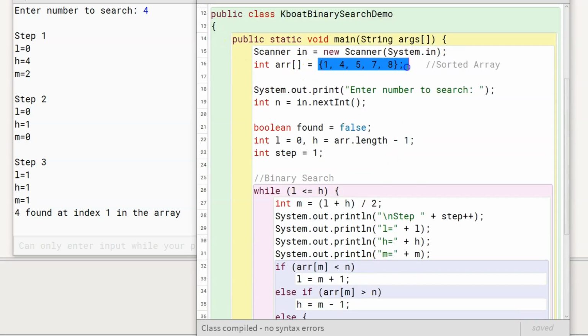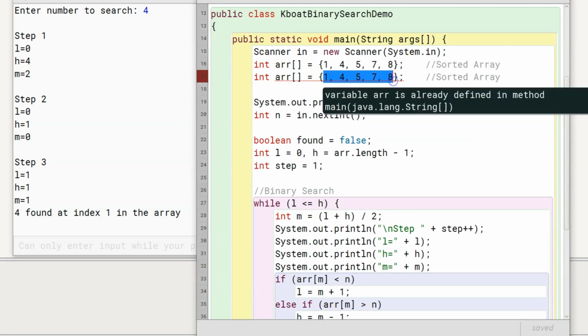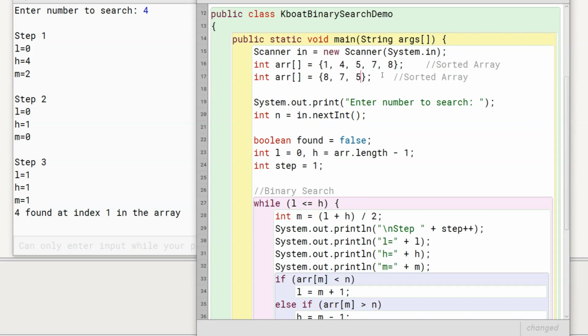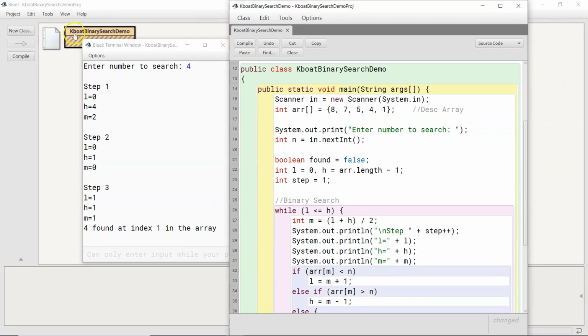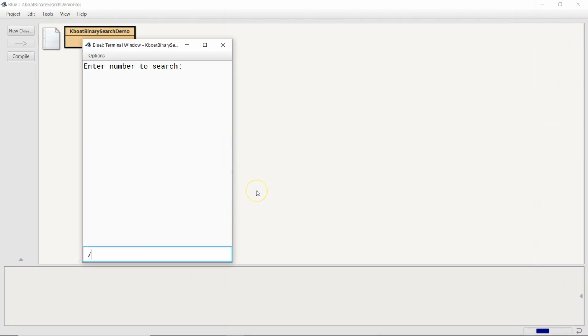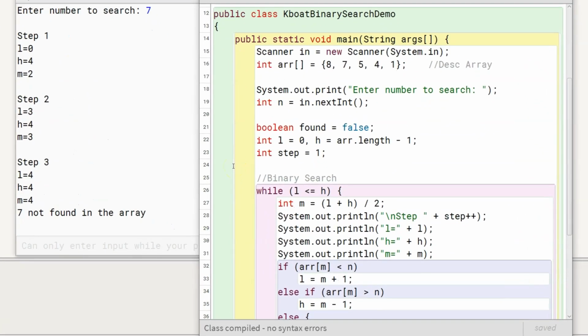Let's change the order of this array from ascending to descending. If I execute the program now, it will give me incorrect output. It is saying 7 not found in the array, whereas 7 is present at index 2 in the array. Let's try to understand what went wrong and what changes we should do for descending order array.